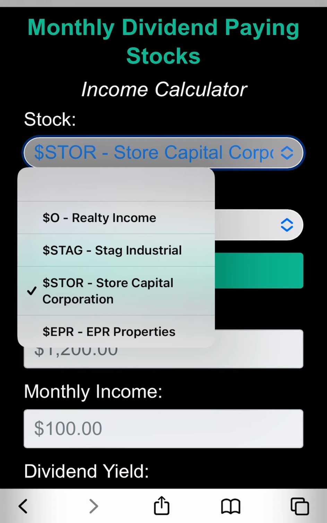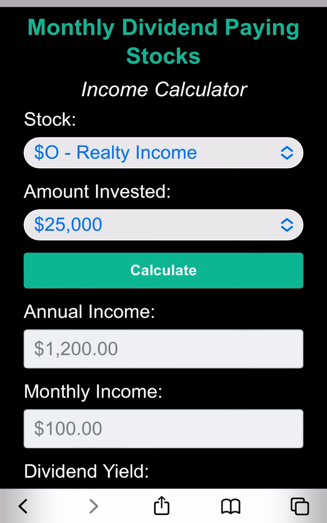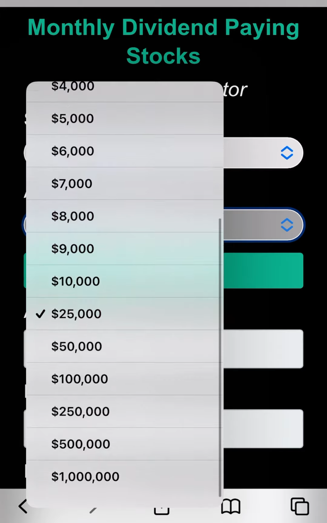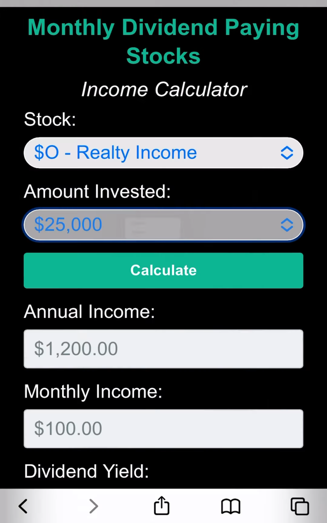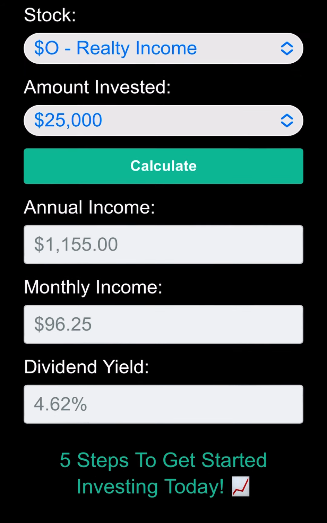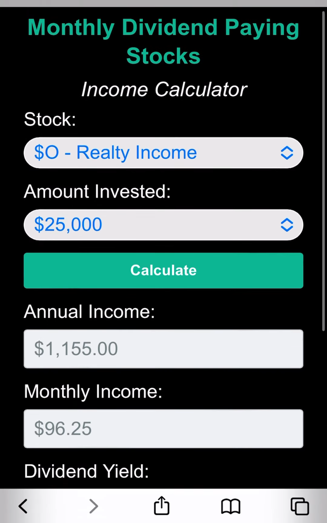So essentially, pretty simple calculator here. You select the ticker, you select how much you have invested or hypothetically will invest, say 25,000, and click calculate. And then it's going to show you your annual income, monthly income, and your yield. Like I mentioned, these numbers might be off a little bit just because this app hasn't been updated for a couple months now. But definitely a high dividend payer here with Realty Income, 4.62%.